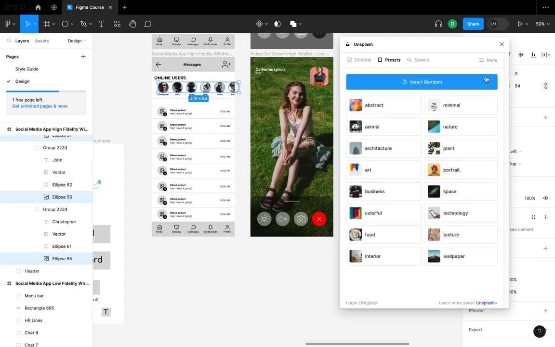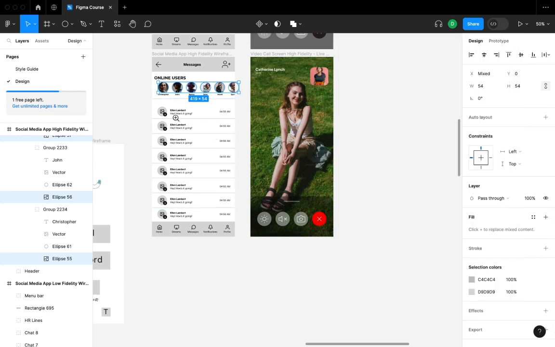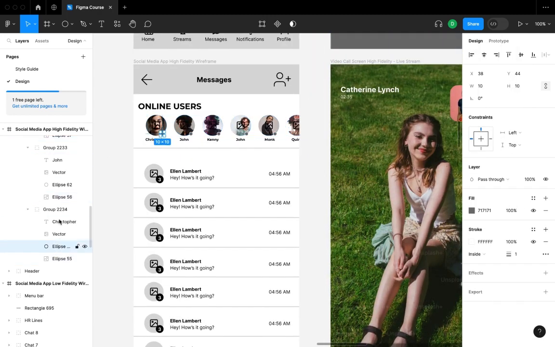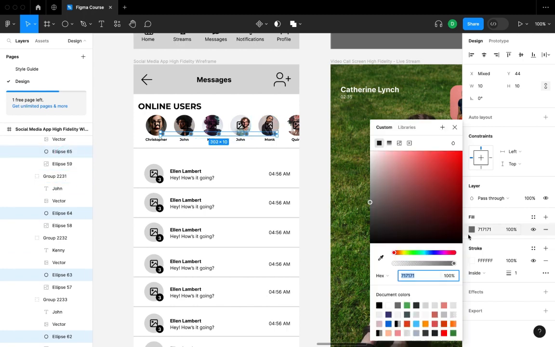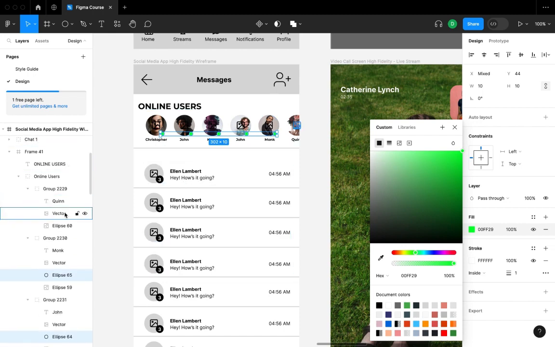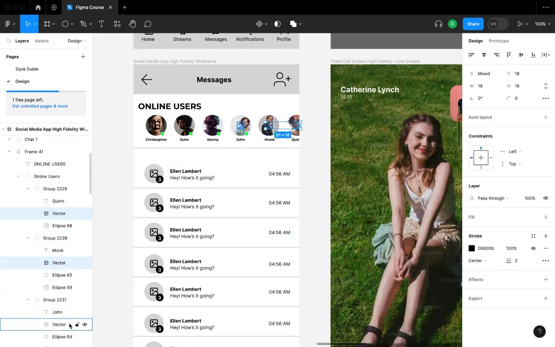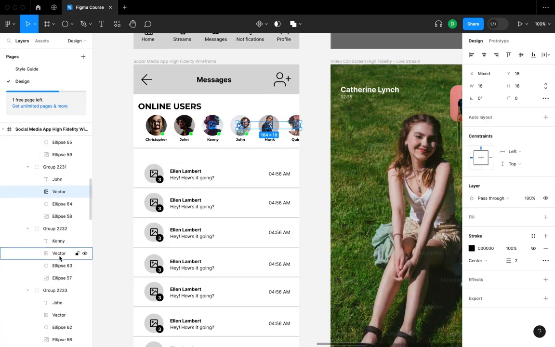Okay, so that's it. So I just zoom in now and delete all the image highlights, all the second ellipses, the ones that indicate the status of the user, whether the user is online or offline. Now change it to green. Yes. So for the remaining vectors, I'll highlight them and I'll simply delete them.